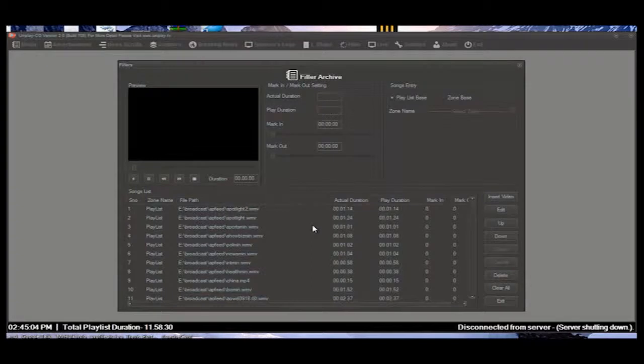Just like with the movie archives and the media folders, we can easily drag items into the filler library. So I'm going to go ahead and demonstrate that for you. So let me clear this out.